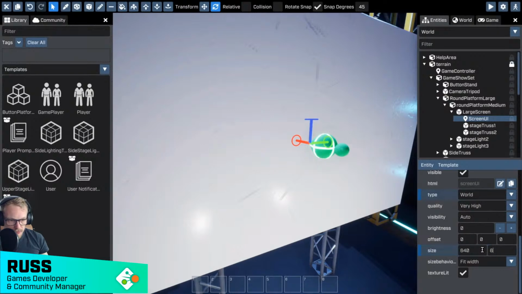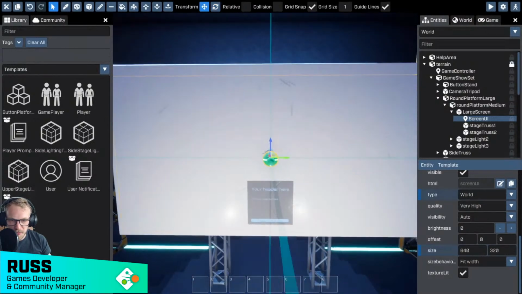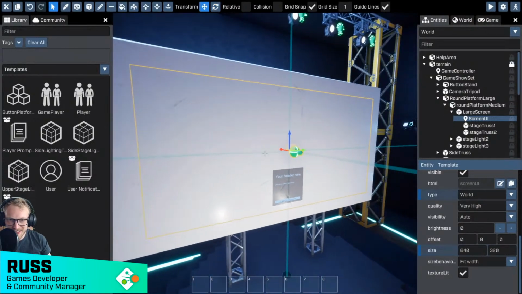Let's make it nice and chunky. Is that sort of size? So if we, that's good. That's good. Yeah, it's almost like I'd practiced that number earlier.